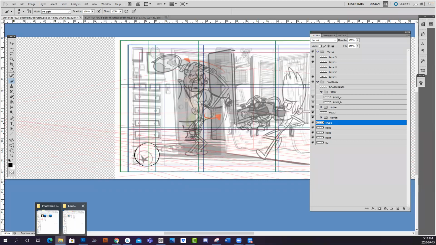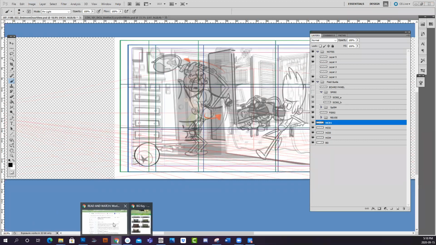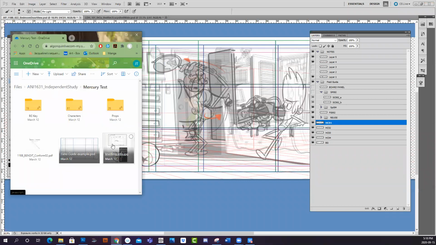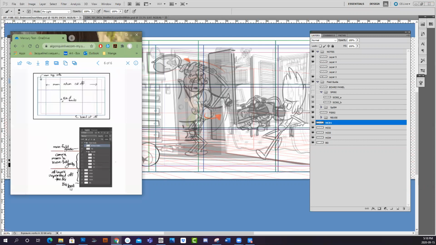Mercury, what are you doing? This makes puzzles.